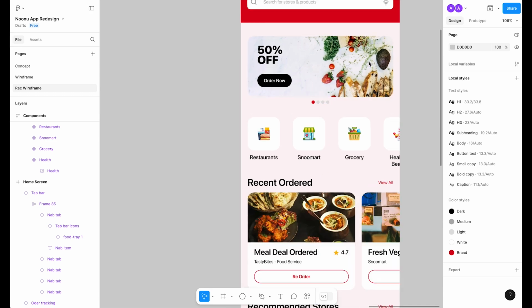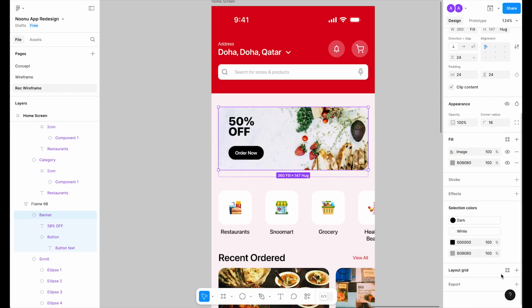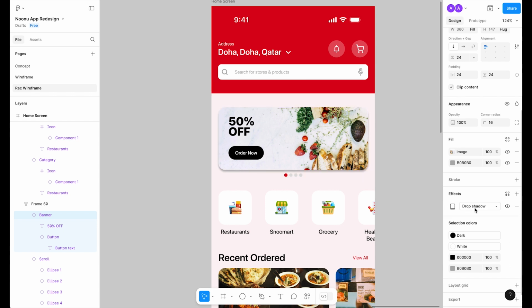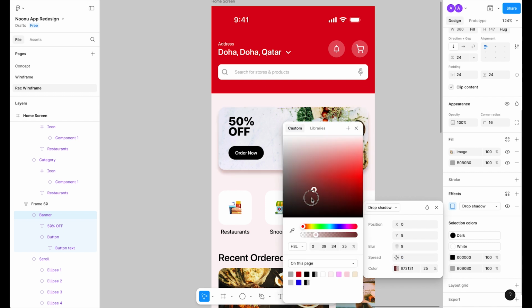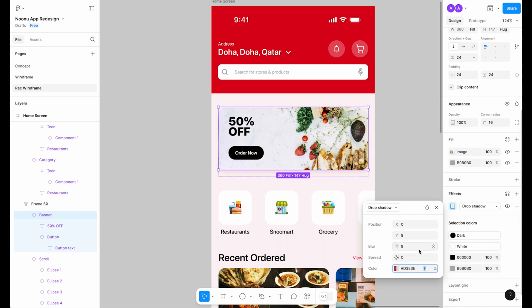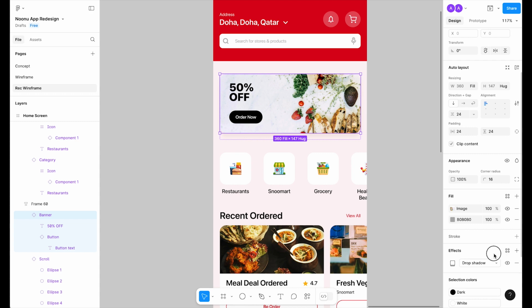Okay, so here is our design so far. Just one thing, we can apply a drop shadow. So let's click on effects, and here we can just type 0.8. For spread we don't need it, but we can use it. And also I think we can create a style from this effect.